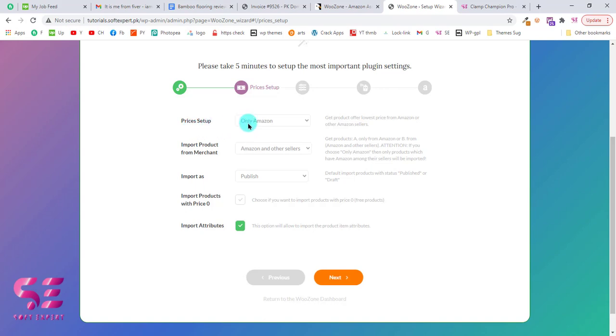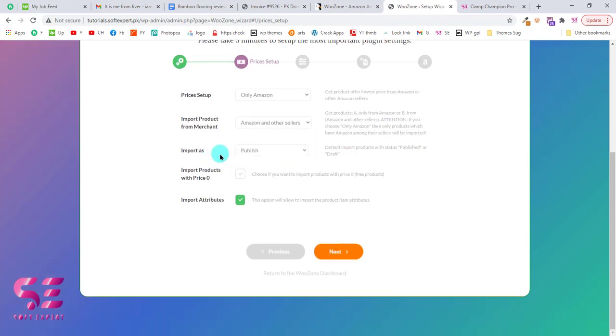Now this is the prices setup. So choose only Amazon here. This is the product merchant. So also you can choose the Amazon or the Amazon and other sellers which sell their products on Amazon. And import is, so if you want, you can publish the product or make it a draft. So I'll recommend to publish this.